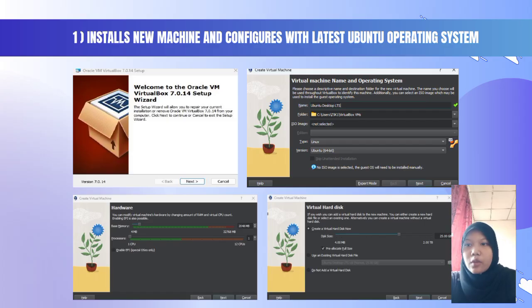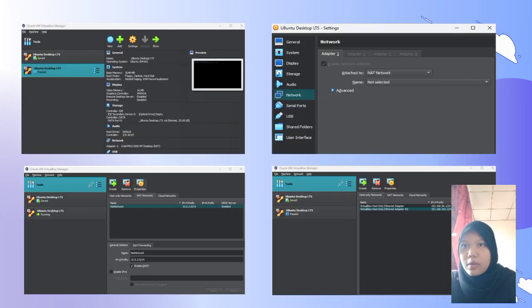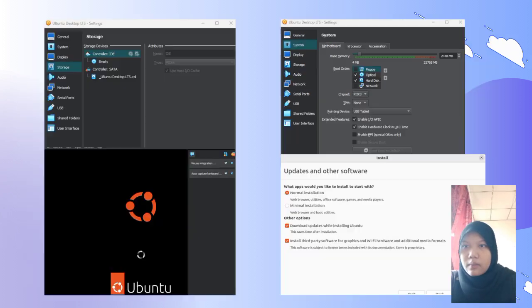So firstly, we have to install a new machine and configure it with the latest Ubuntu operating system. To install Ubuntu, we should start by ensuring our computer meets the minimum requirements: at least 2 GB of RAM, 25 GB of storage, and a dual-core processor. Create a bootable USB drive with the Ubuntu ISO file, which you can download from the official website. Insert the USB drive, restart the computer and access the BIOS or UEFI settings. And then set the USB as the primary boot device to load the Ubuntu installer.